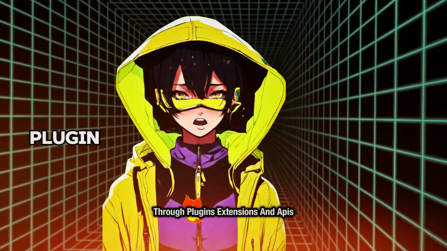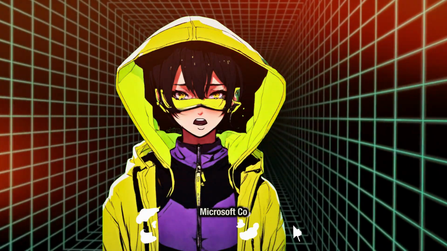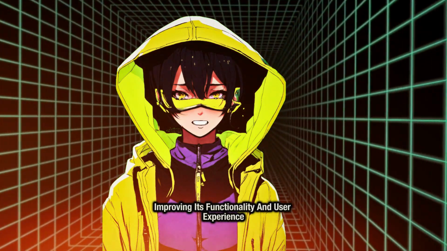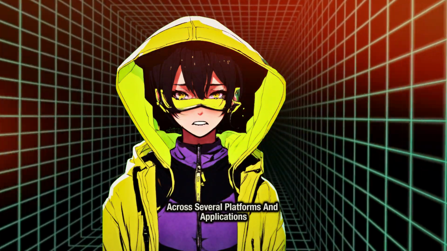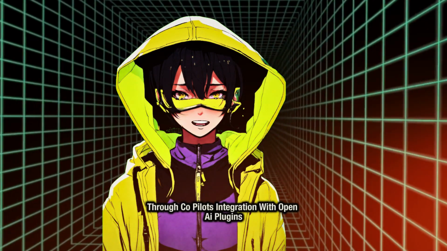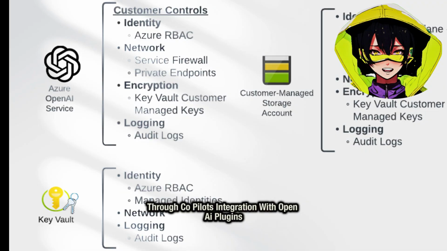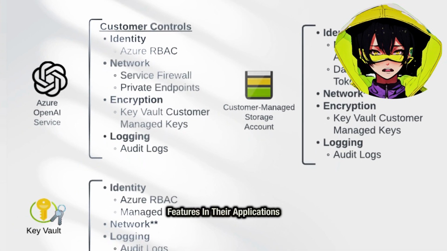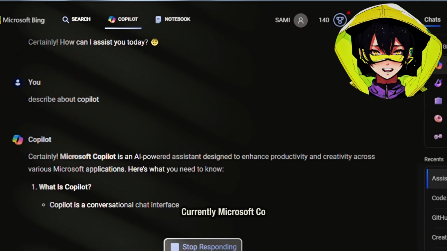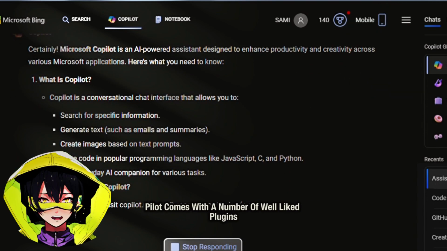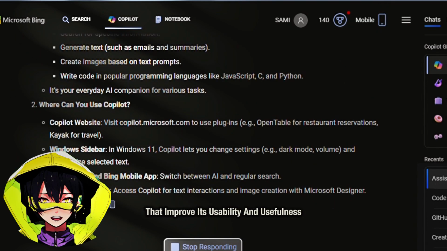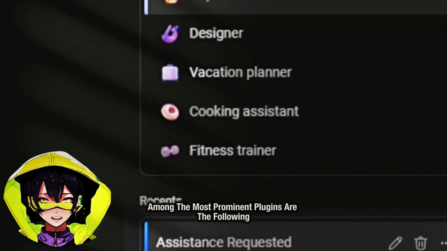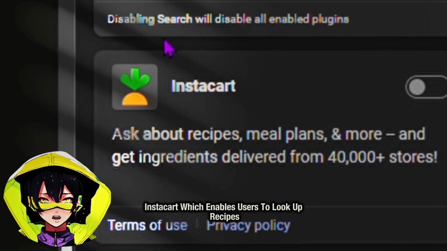Through plugins, extensions, and APIs, Microsoft Copilot connects with a wide range of tools and software, improving its functionality and user experience across several platforms and applications. Through Copilot's integration with OpenAI plugins, customers may access the OpenAI API and utilize OpenAI models features in their applications. Currently, Microsoft Copilot comes with a number of well-liked plugins that improve its usability and usefulness by integrating with other third-party apps.